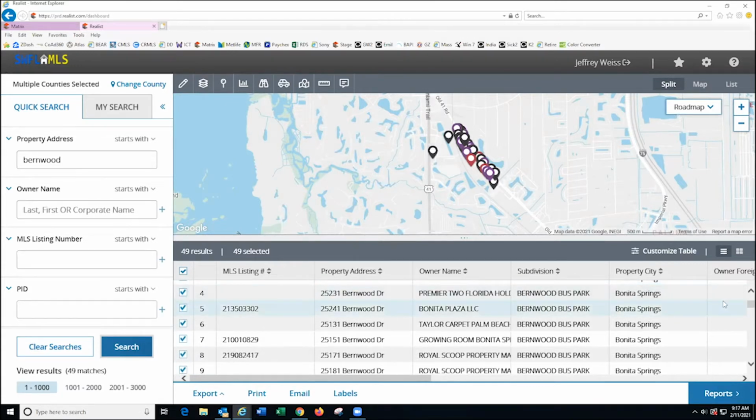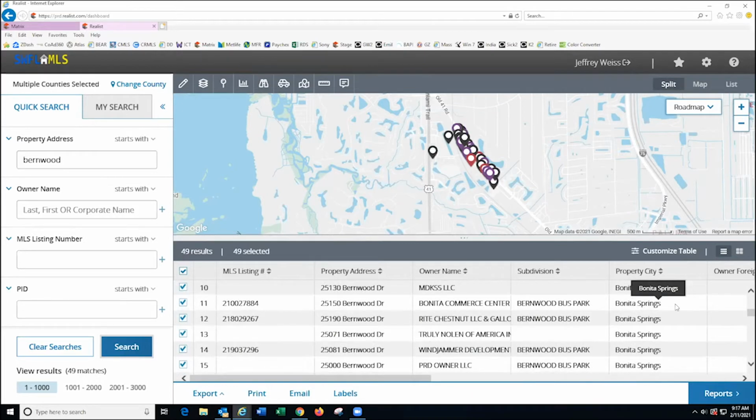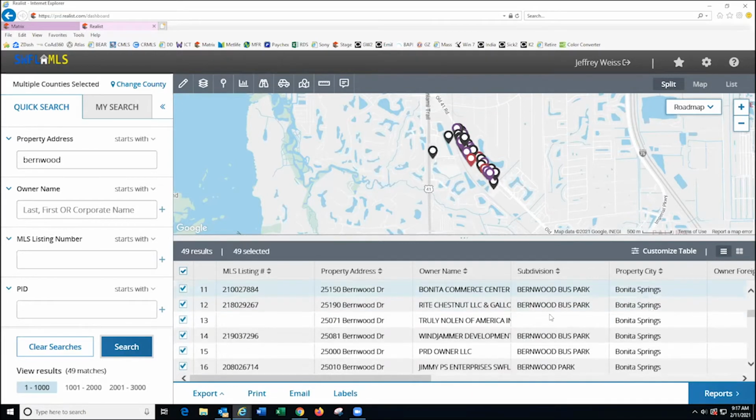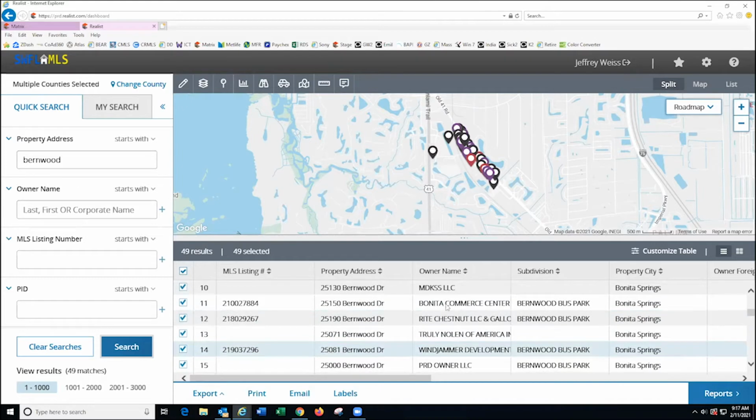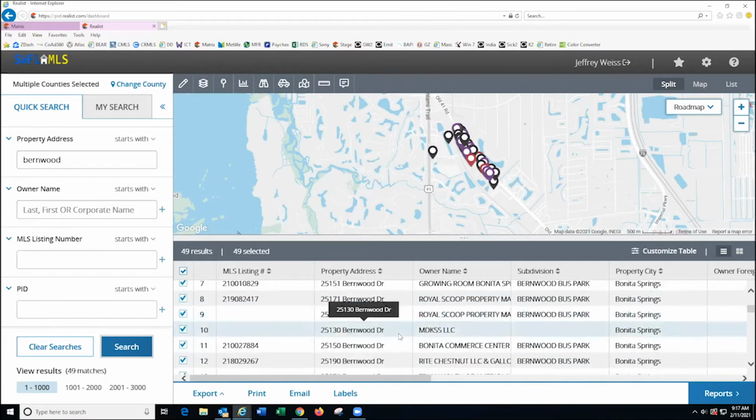I know most of these are commercial properties, but if I had somebody that was looking for a commercial property, I could send all of these out by creating a label and pick all these people up. Babe, they bought a new place over here. Cool. Building next door.